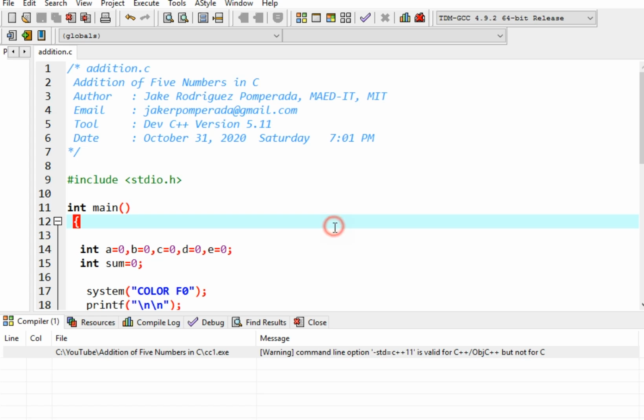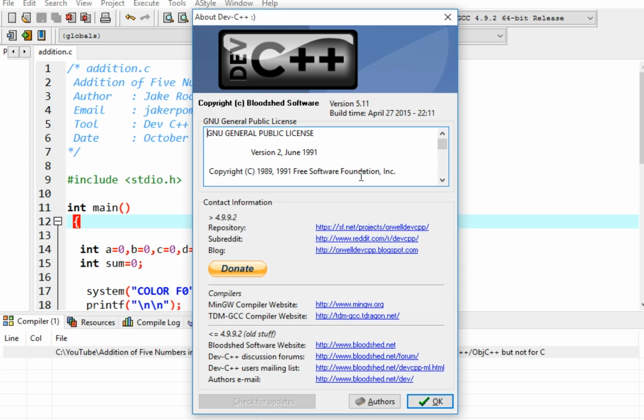So let's get started. We have here a program that I wrote that will ask the user to give 5 numbers, and then our program will compute the sum of the 5 numbers given by our user. I'm using Dev C++ as my IDE where I'm writing my program. It can be downloaded on their website for free.